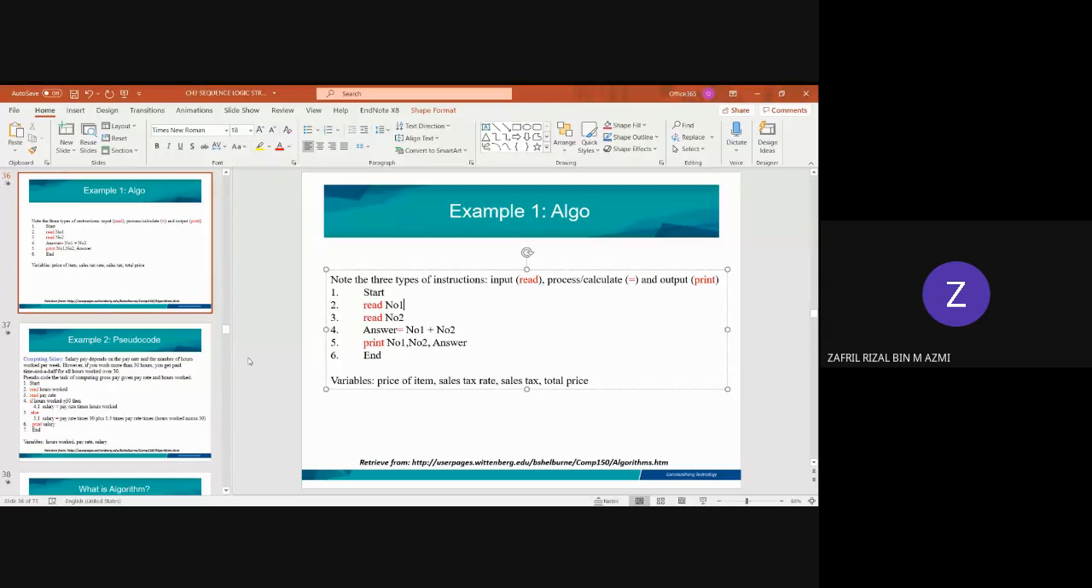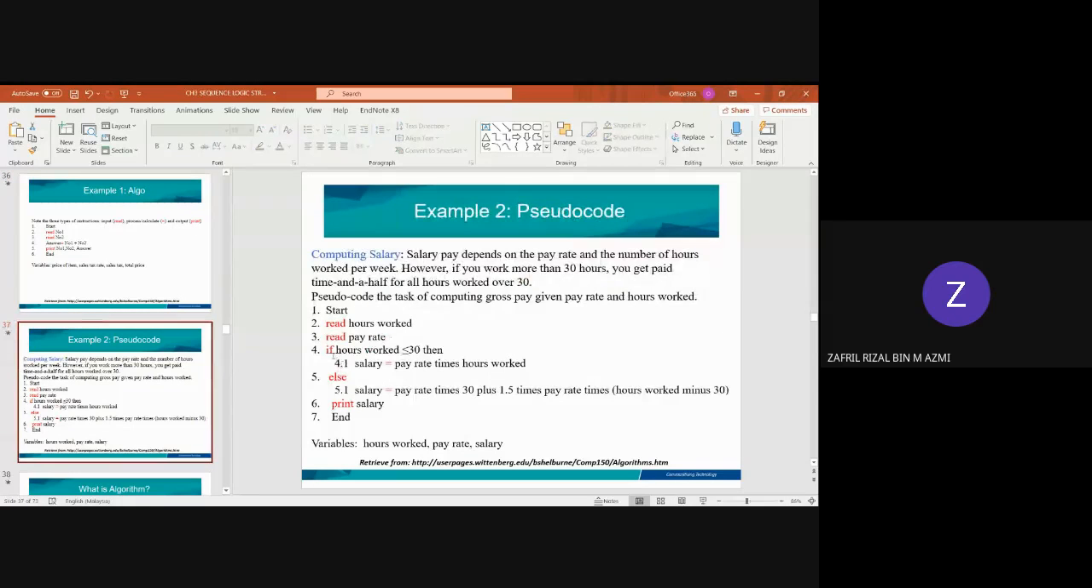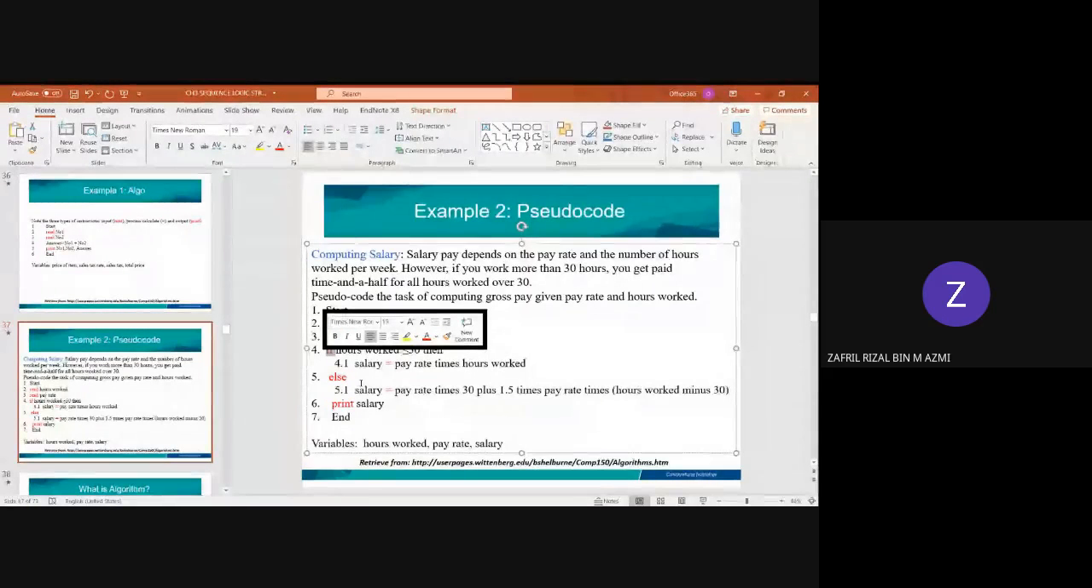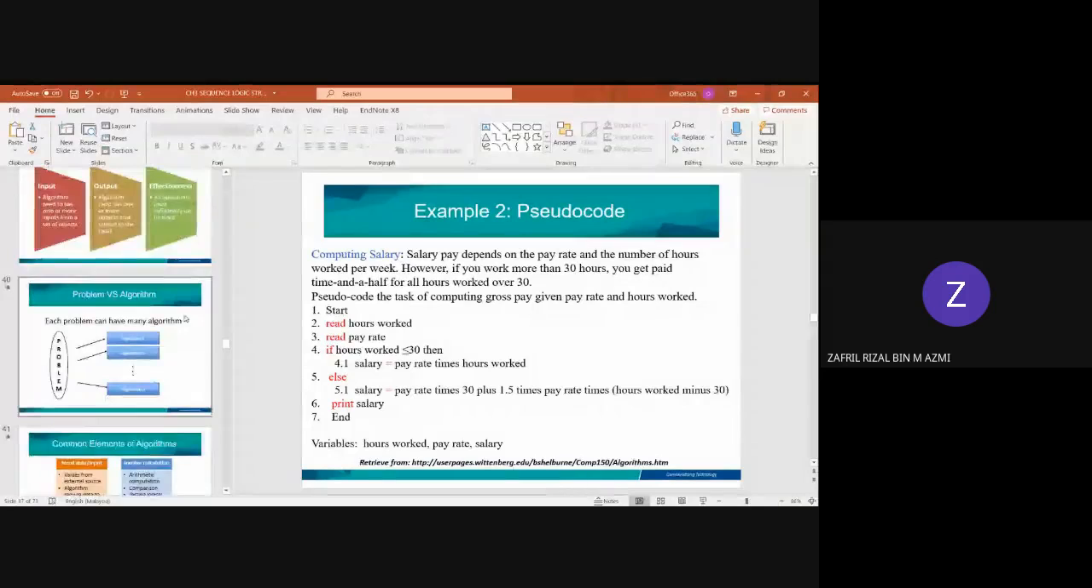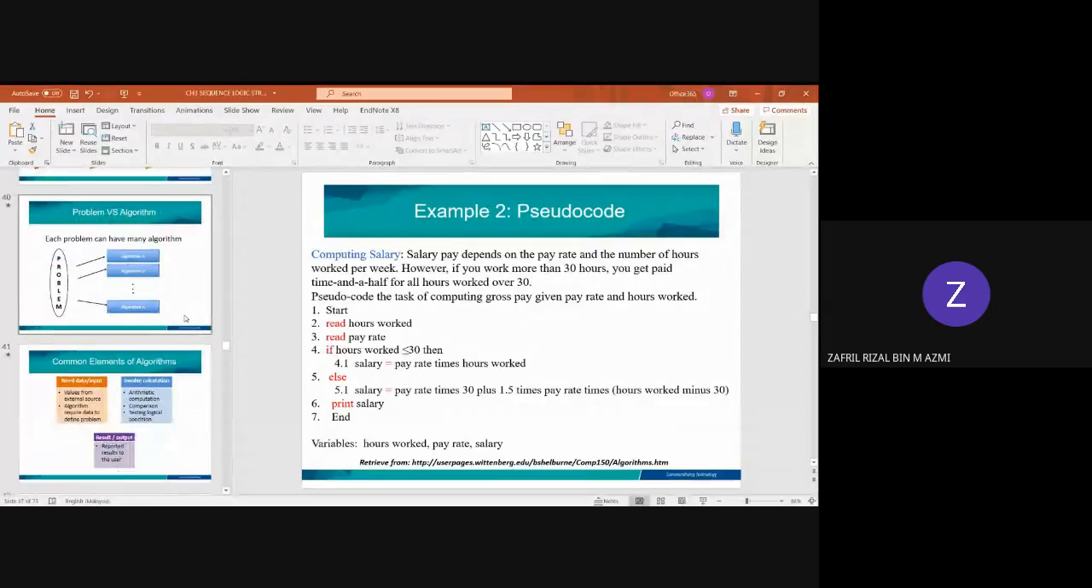Okay, in example 2, as you can see, there's an if statement. Don't worry about this first. I'm going to skip this since it is an element of decision. Once we go to the decision chapter, we are going to look at this again. I need to skip it for now. So now we just focus on the sequential part, sequential without decision and looping.